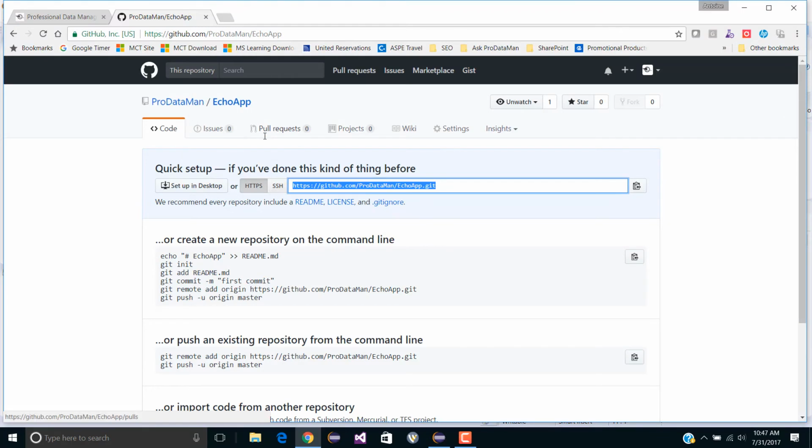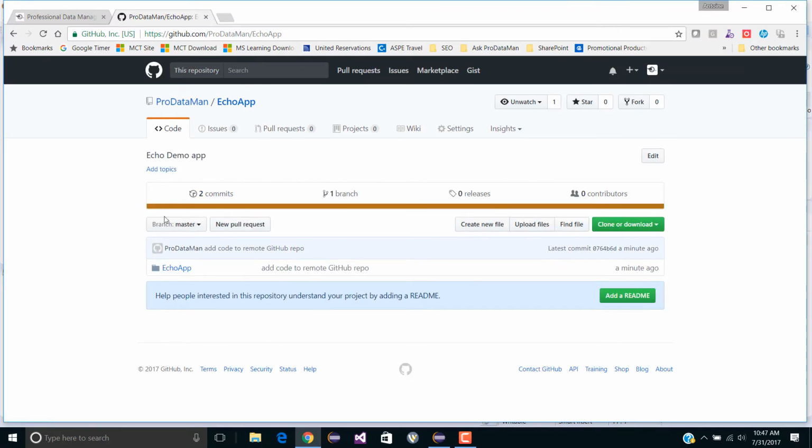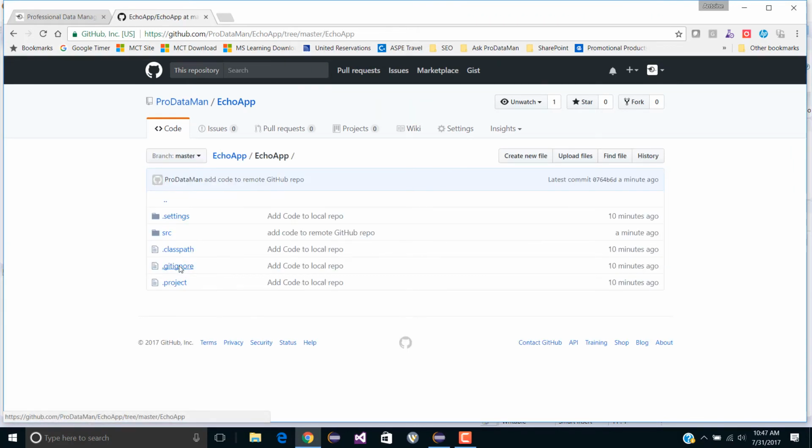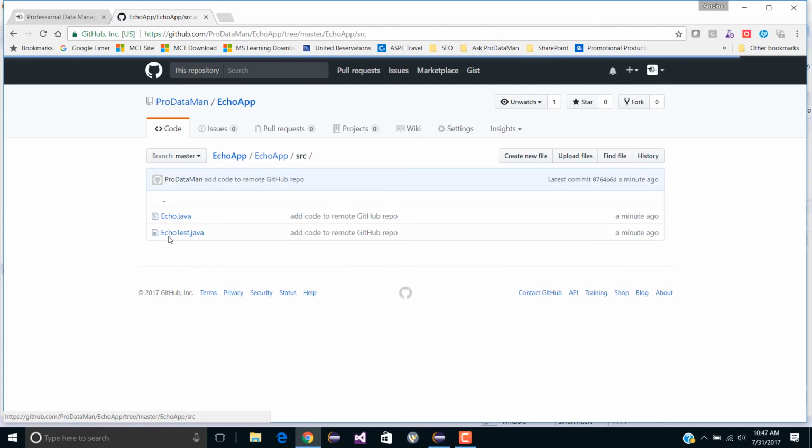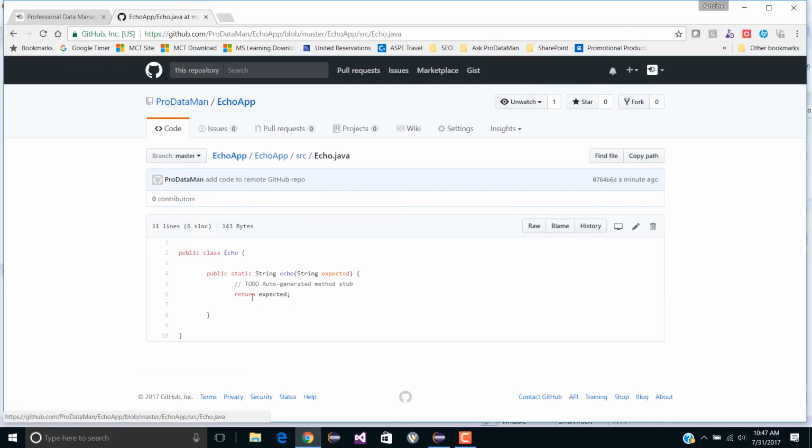Now if we jump over to GitHub, do a quick refresh, we can see that our Echo app code is now here. We open that up in the source folder. We see our Echo Java and our Echo test with that extra carriage return that we just put in there.